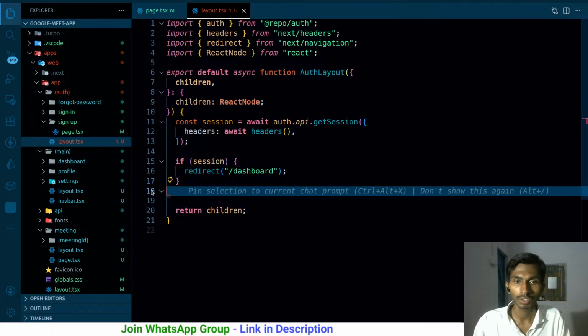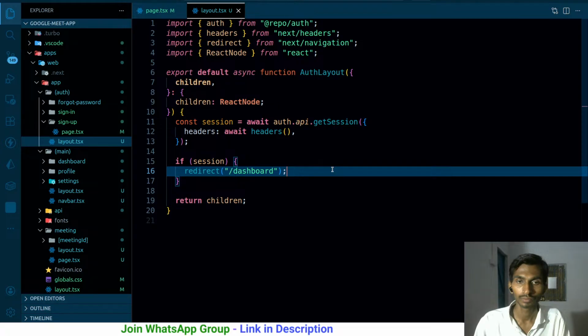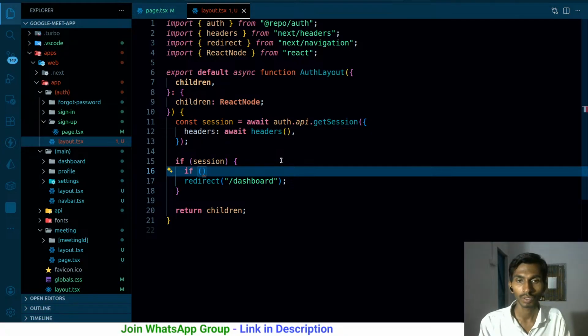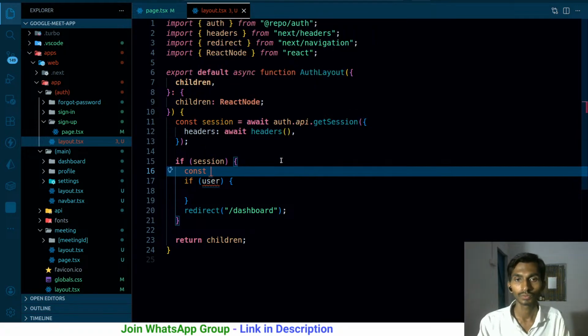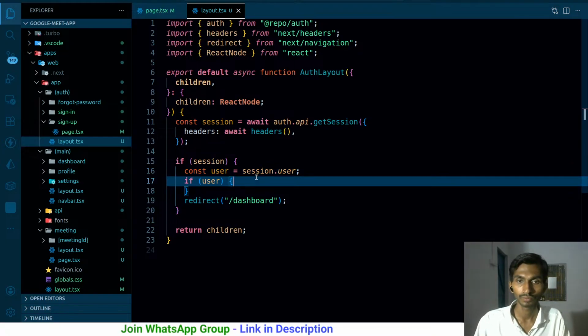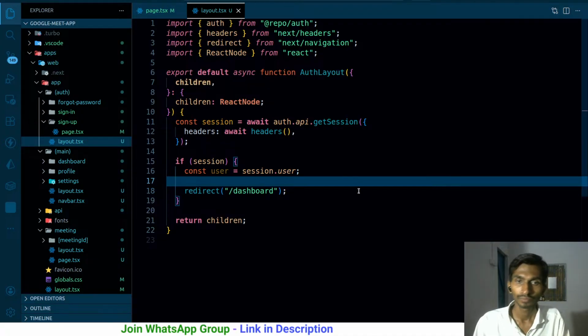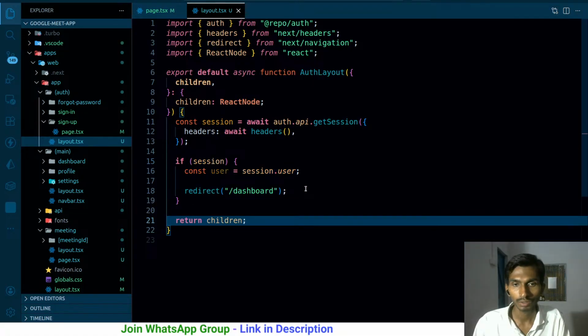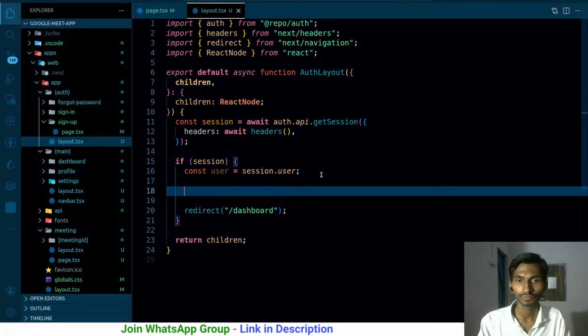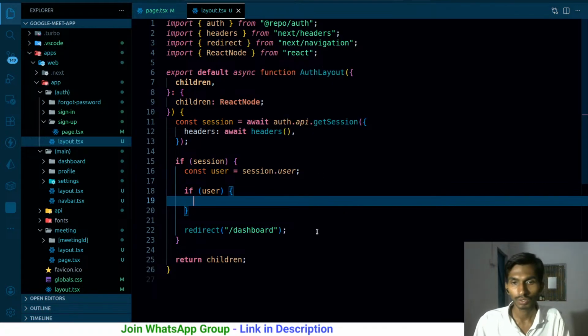And if session is there, right? So just a few things. I will check if the user is there as well or not. Const user is gonna be session.user, just like this. Okay, so I have the session. Once I have the session, then I will be redirecting. If I don't have the session, then okay, got it. And then I'm gonna be checking the user. If I have the user, in that case, this redirection will happen.